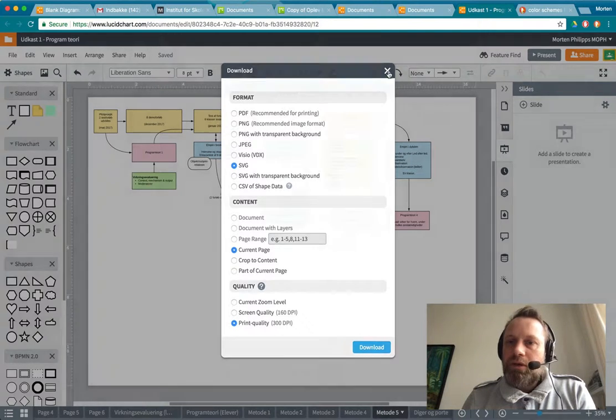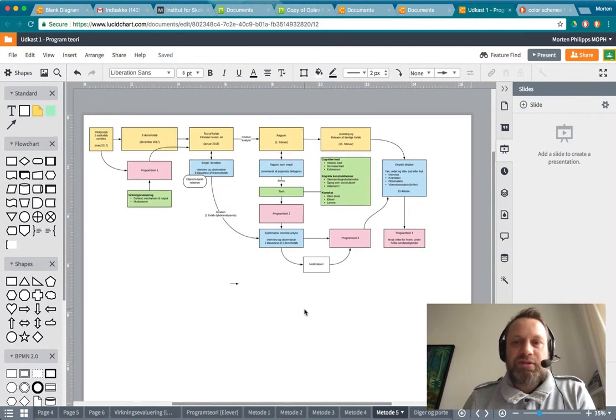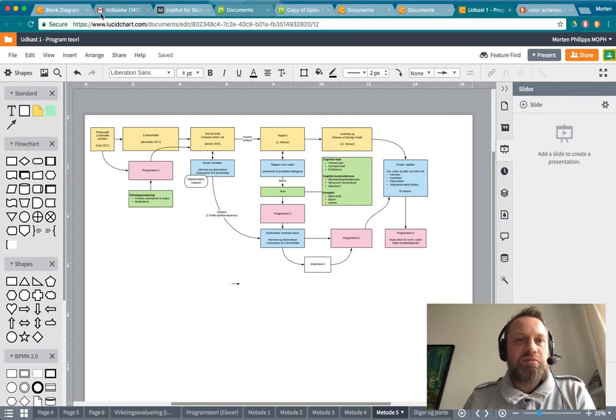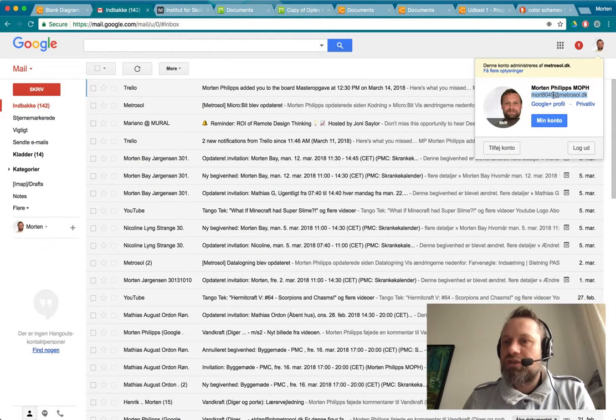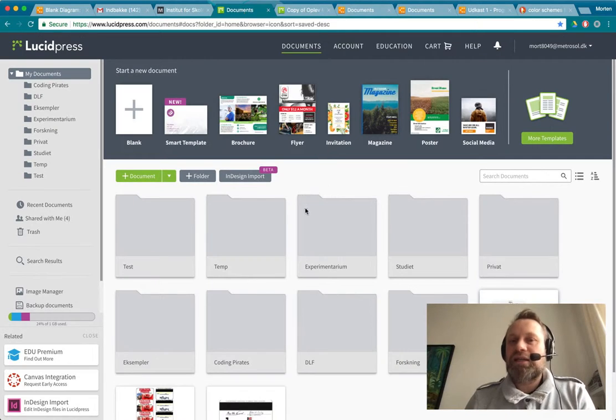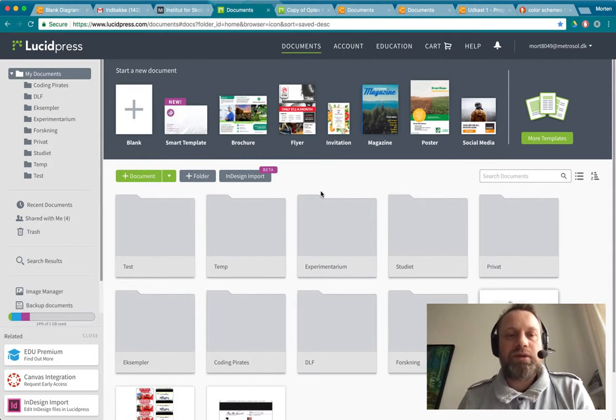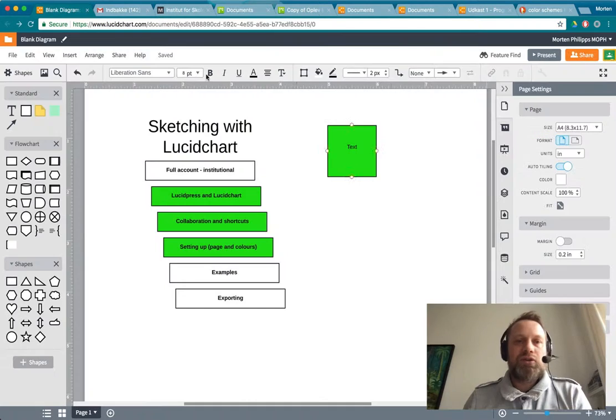Okay, great. Those were some examples of how to sketch in Lucidpress. Remember that you need to be logged into an institutional account if you want the full featured version. Also, that I didn't explain about Lucidpress, it is also very intuitive to work with. It's like InDesign, but it's just online and collaborative, and I like that.